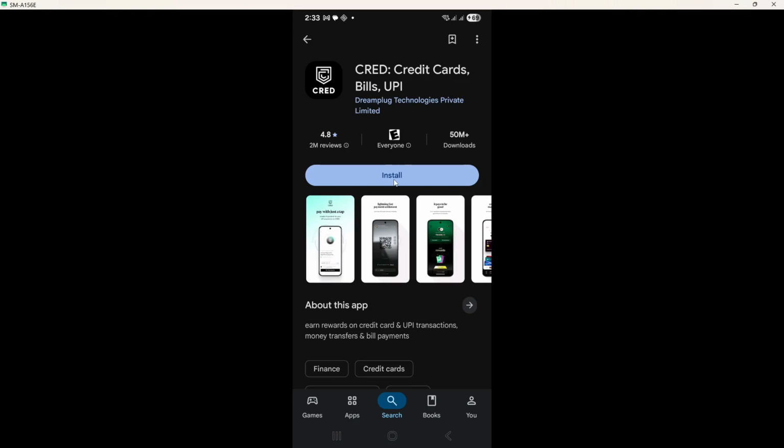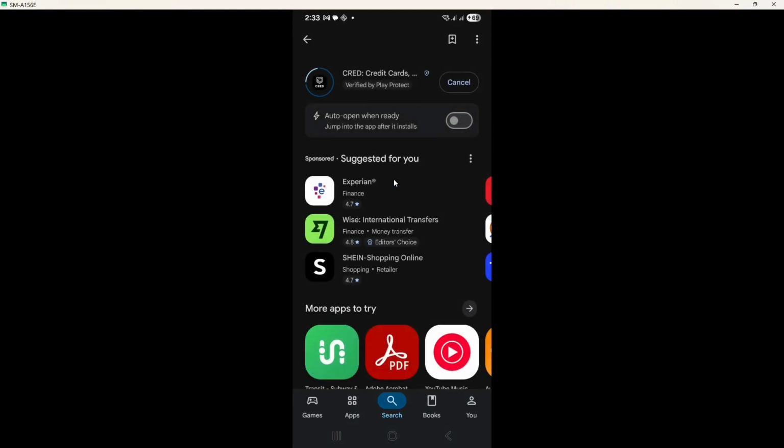Tap on it to start downloading the app. This is a crucial step because tapping install initiates the download process. The download size and your internet speed will determine how long this takes, so be patient.